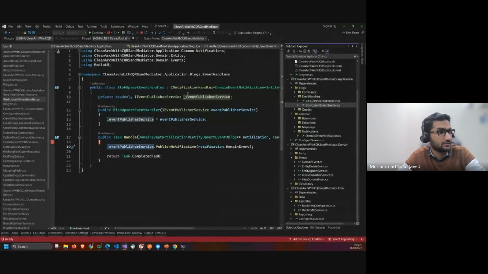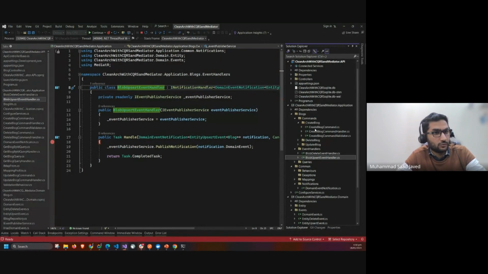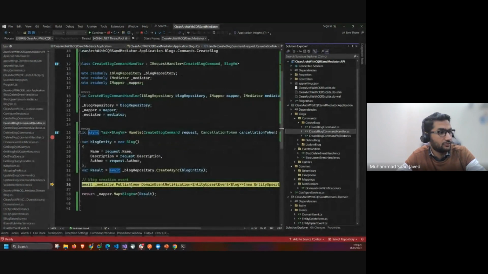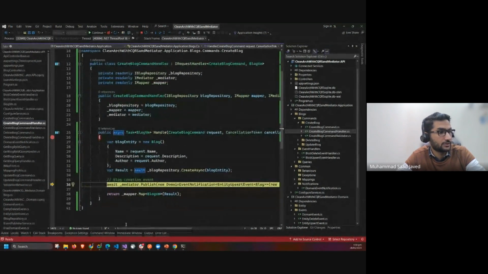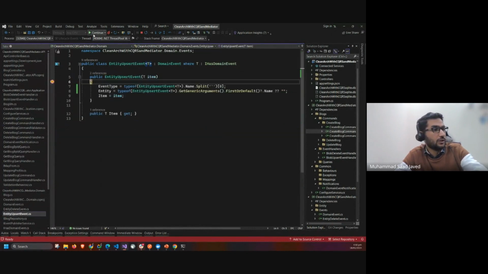Let's just run our code further. I have my breakpoint in my BlogUpsertEventHandler. Previously we were in a command and we were executing our handler, and we just stopped by publishing our domain event, which was of type upsert on entity blog. So I'm pressing continue, and my upsert event is being created.